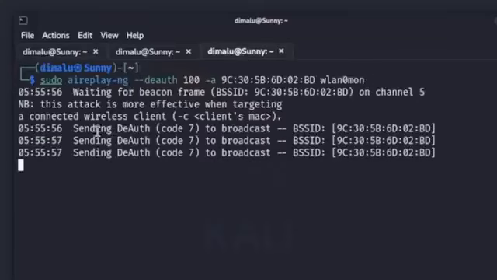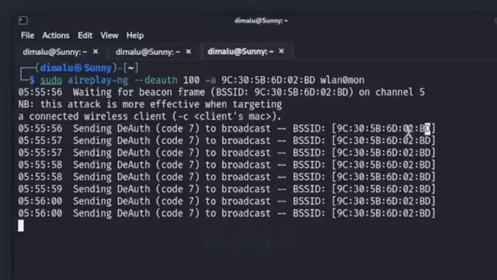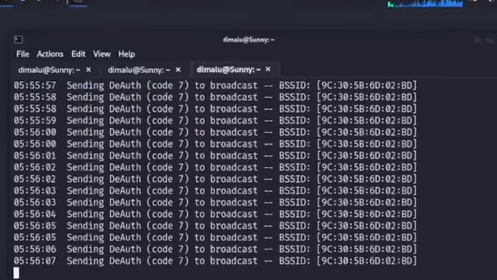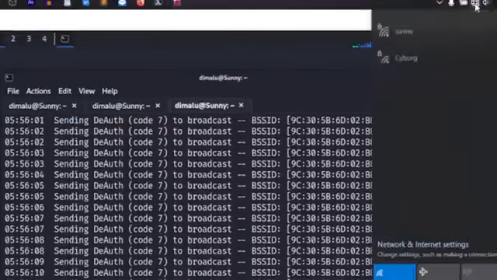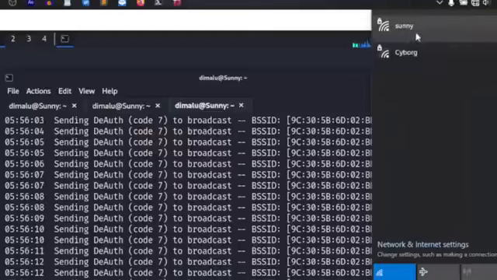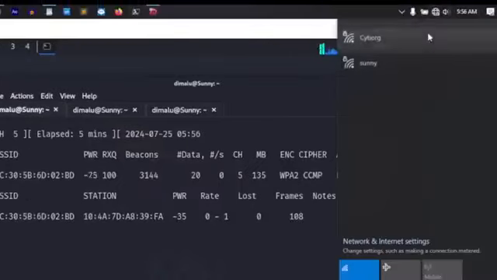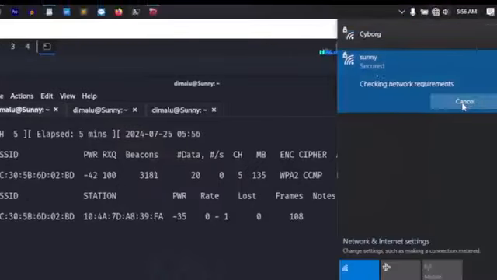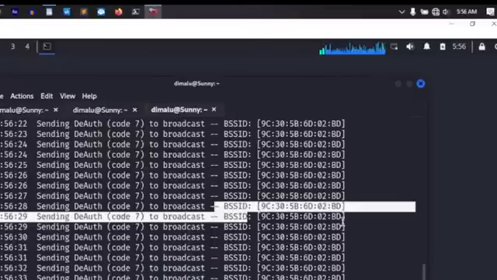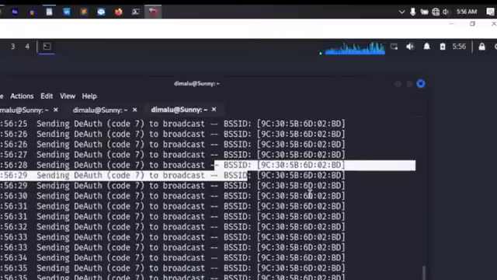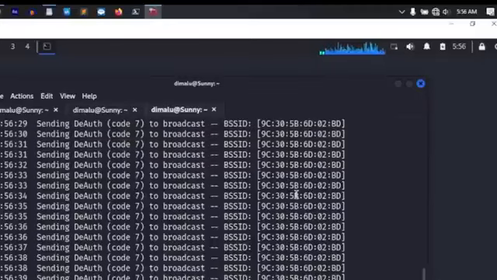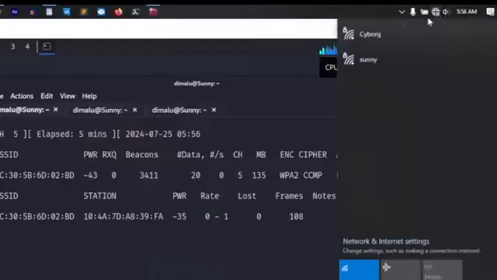As you can see guys, it is sending the deauthentication packets to this Wi-Fi network. Now as you can see guys, my device has been disconnected. Now what happens if I reconnect to my network? Let me switch to airodump-ng. Let me reconnect to my network. Click on connect. Now it is not able to reconnect because the deauthentication attack is still going on. As you can see, as long as this deauthentication attack is ongoing, devices will not be able to connect or reconnect to the network. Let me attempt to reconnect again.